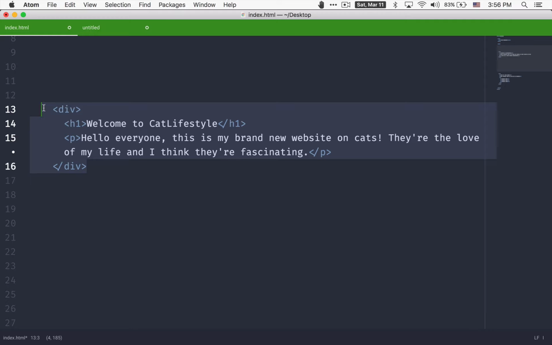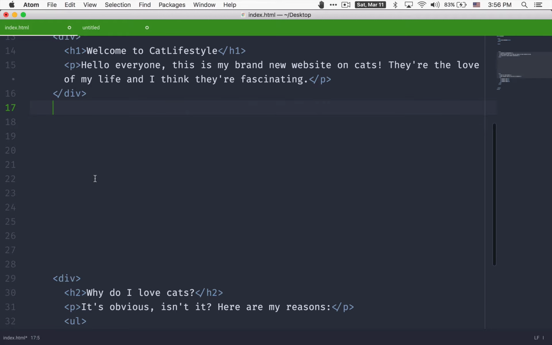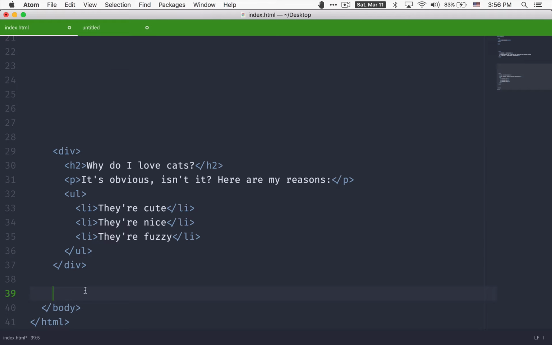This first div is sort of an introductory div or container. If you look, there's an H1 that says, "Welcome to Cat Lifestyle." There's a paragraph tag that says, "Hello everyone, this is my brand new website on cats. They're the love of my life and I think they're fascinating." So this is an introductory thing that you might see at the top of a website. So I've grouped them together using divs. Let's scroll down now and go to the second div.